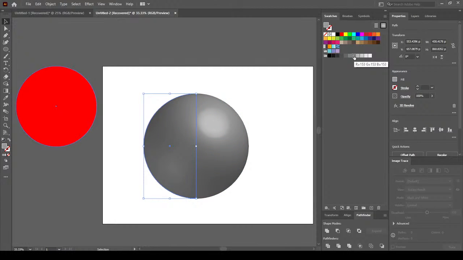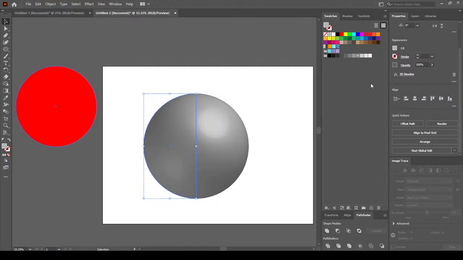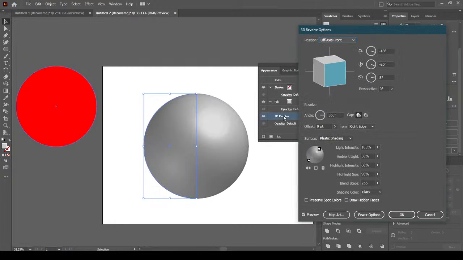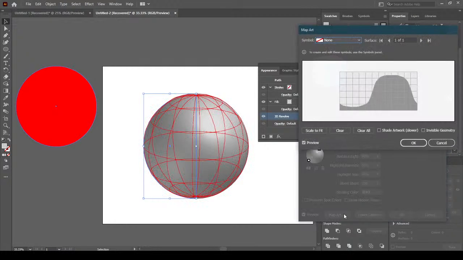Change its color to gray, so whatever we will apply should show more clearly. And then let me put lighter gray. And then I will go back here in 3D Revolve and map art. Now in map art, I will only see one because I'm using sphere, and sphere does not have any sides. It is 360 all the way. So I don't see anything here.